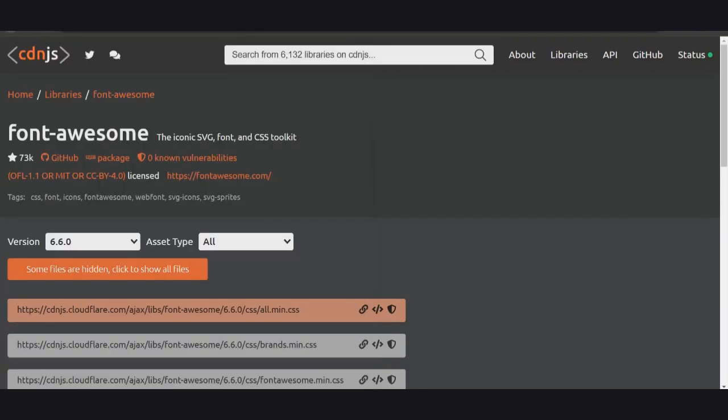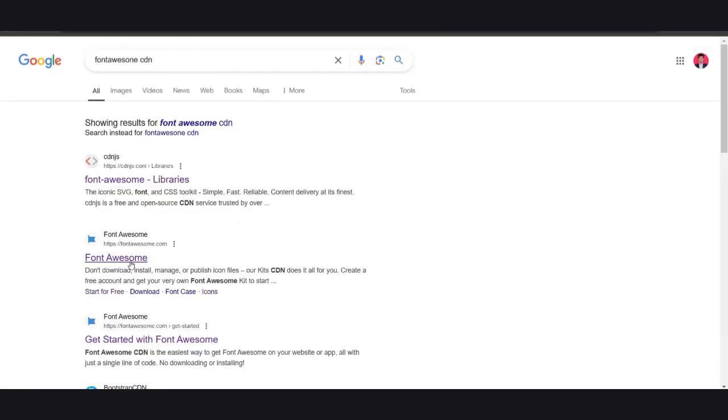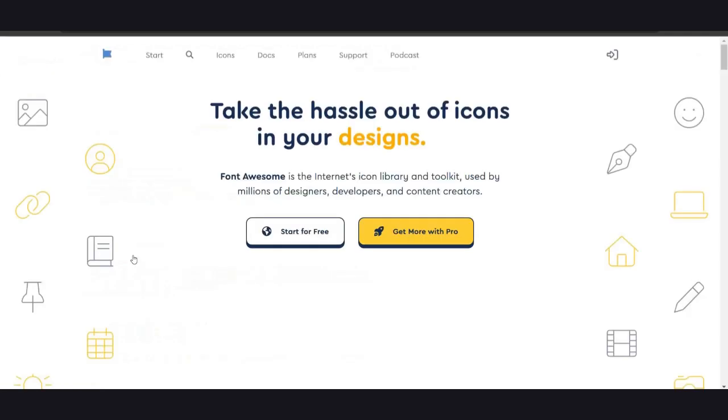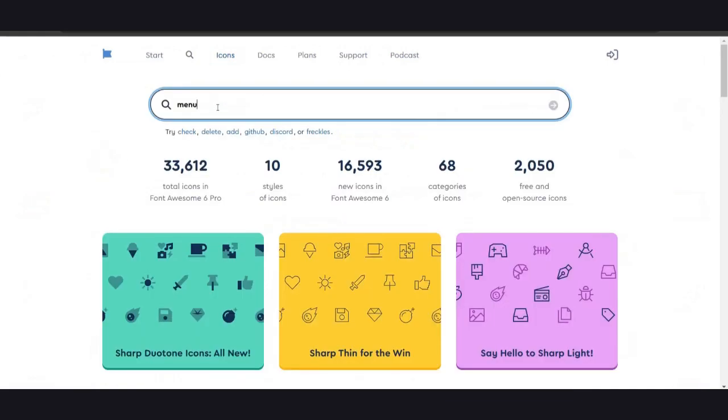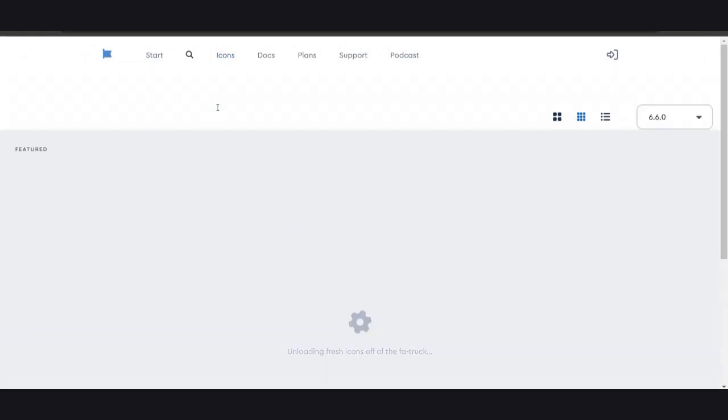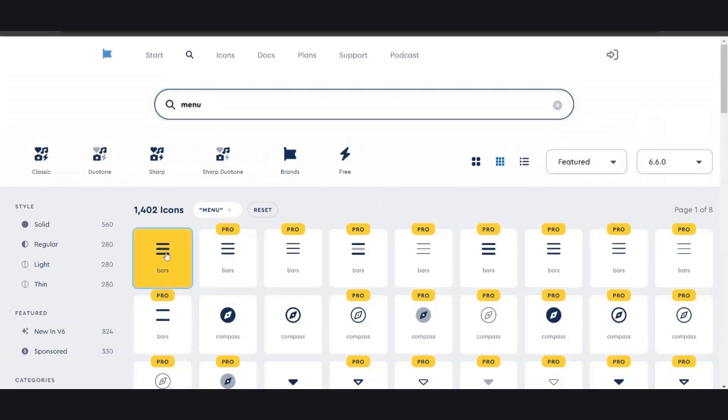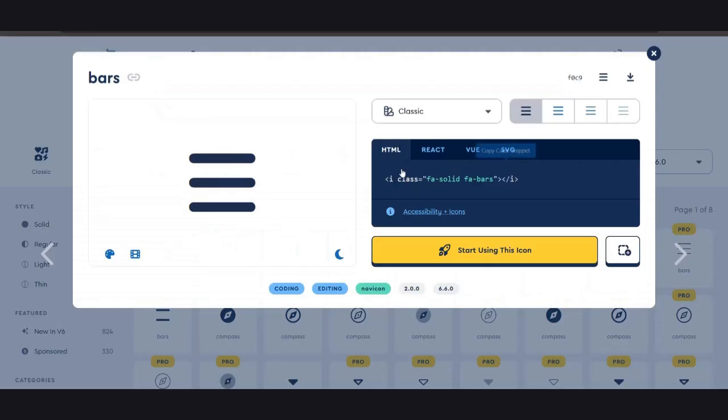So again, go back. Now we go to the Font Awesome website. As you can see here, click on this fontawesome.com. Go to this option called icons. We need hamburger, so I'm going to type menu. I'm going to choose this one, click on this one. Now you're going to see this file for the HTML. Just click on this part, it will be copied.